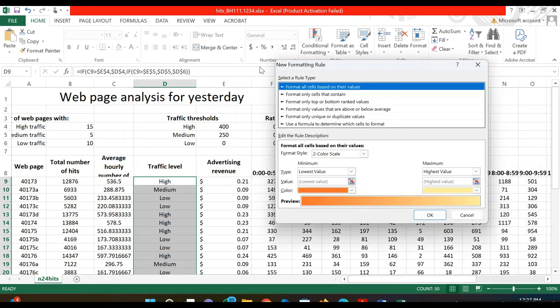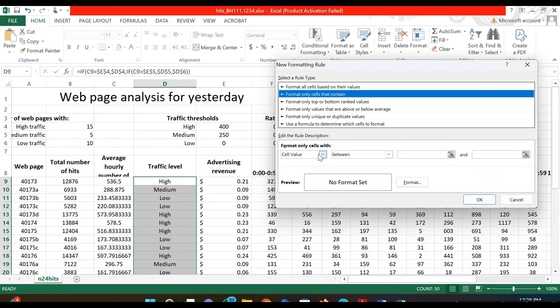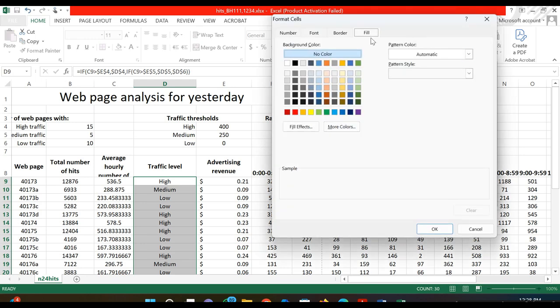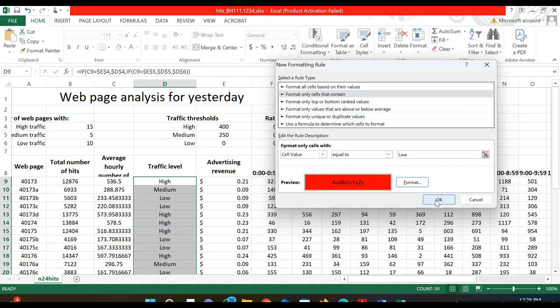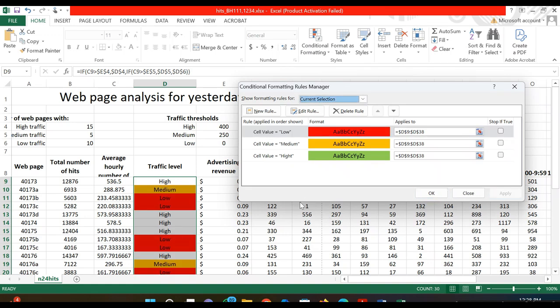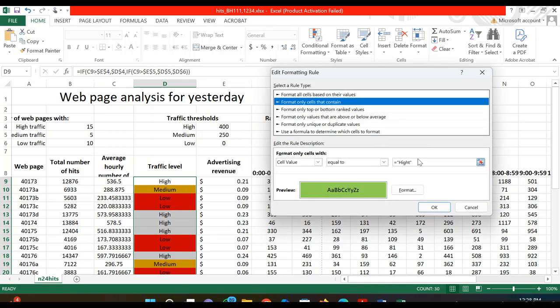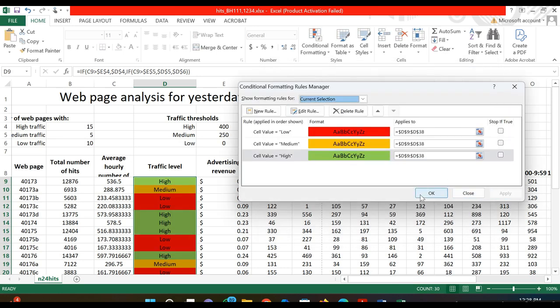And new rule, when cell contains only cell value equals to low, then it should be filled with the color, cell fill the color red. Okay, apply. Okay, the spelling is wrong, so I have to edit the rule. Okay.